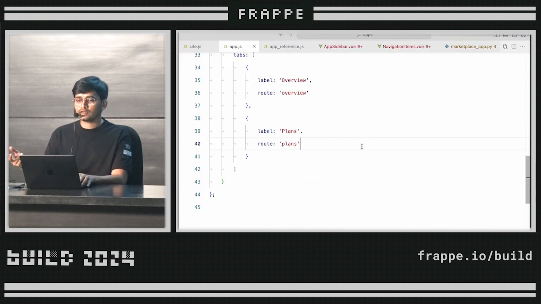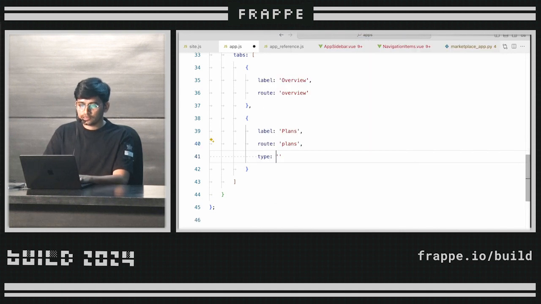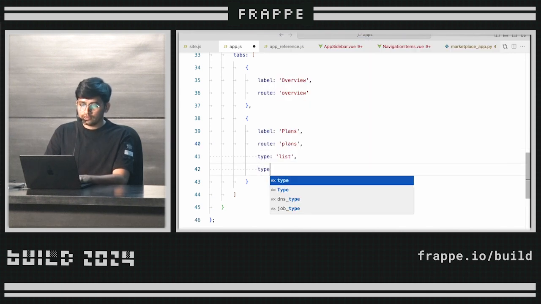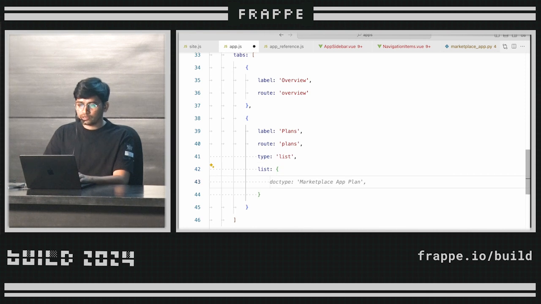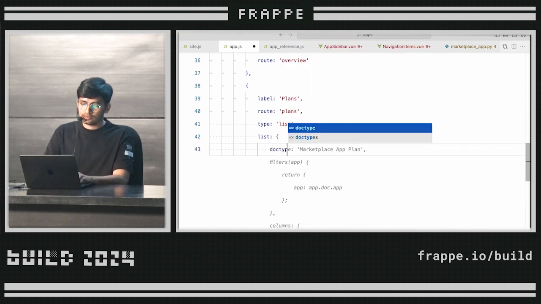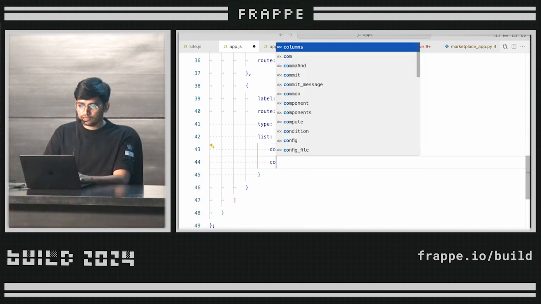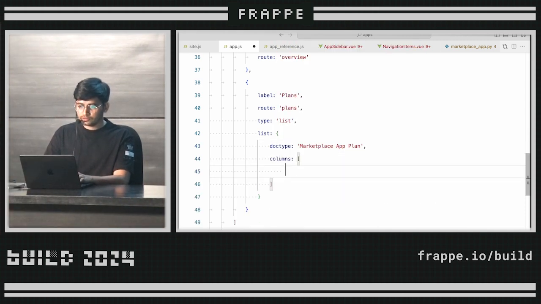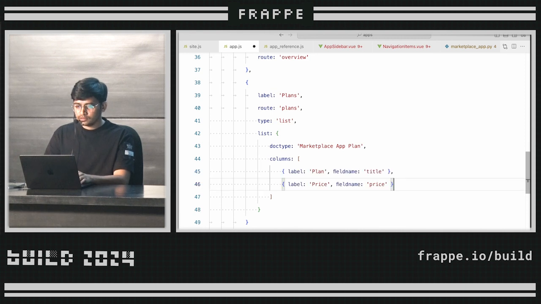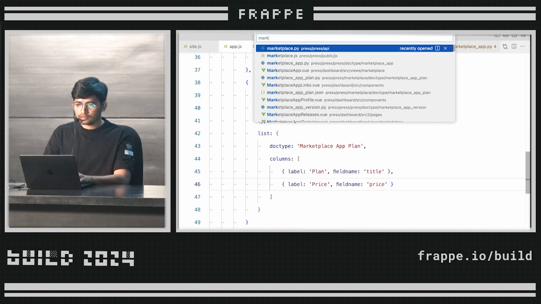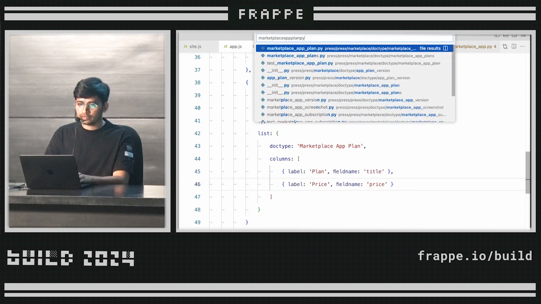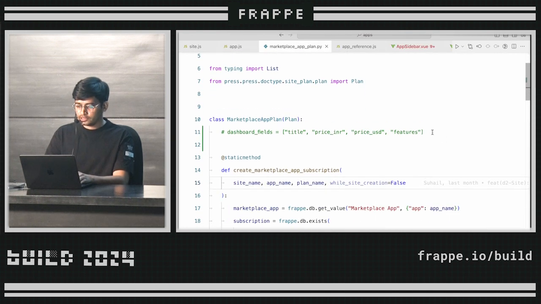So plans again can be a list view, right? So for list, I can just say type list, and I can define how to render, where to get the data to render that list. So yeah, this is what I want. I'll also add columns. So in the marketplace plan doc type, I have to whitelist the fields that I want to access on the dashboard.